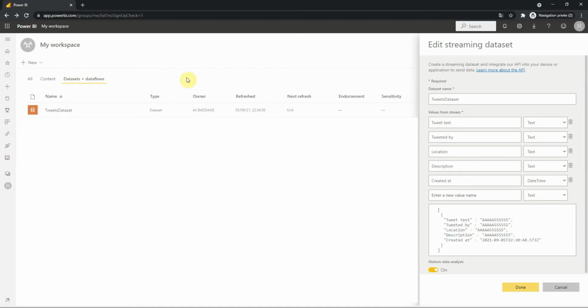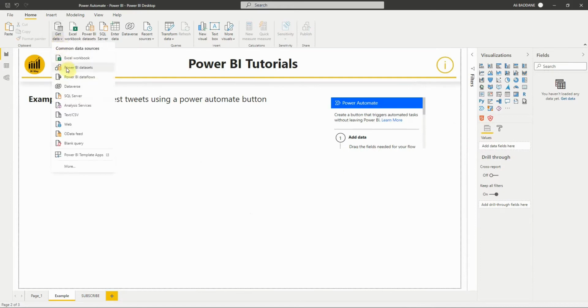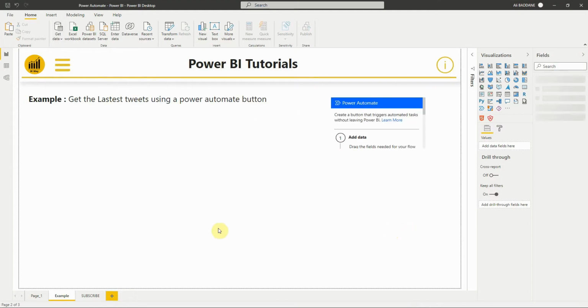For our dataset and for demo purposes, I created a streaming dataset named Tweets Dataset in my workspace with the following columns: tweet text, tweeted by, location, description, and created at. The first thing to do is to connect to the Power BI dataset by clicking on Get Data, then Power BI dataset, and select My Streaming Dataset. Good, now we have all the feeds.